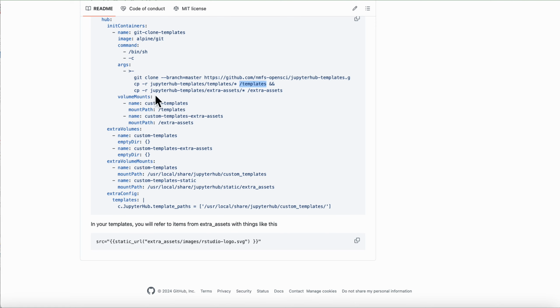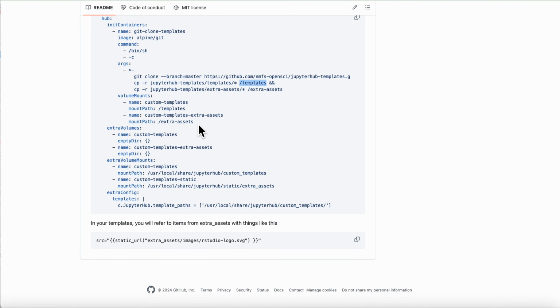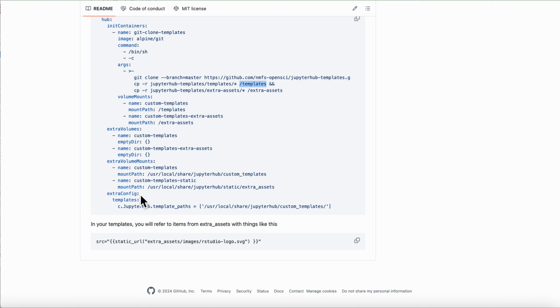And then we're going to volume mount it here, give it a name. So this name is going to correspond to templates. This name is going to correspond to extra assets. Then we have a couple lines where we're going to mount this. So we specify this extra volume here. We just do that setup there. And now we're going to mount this to a specific place.